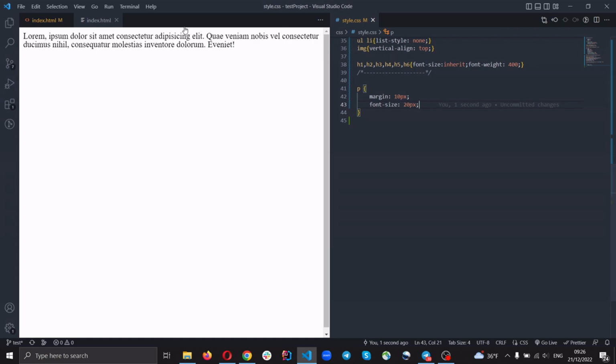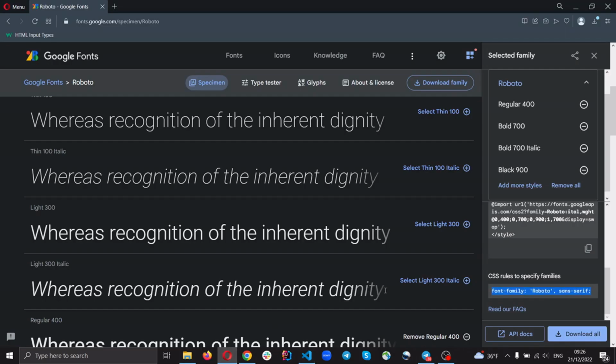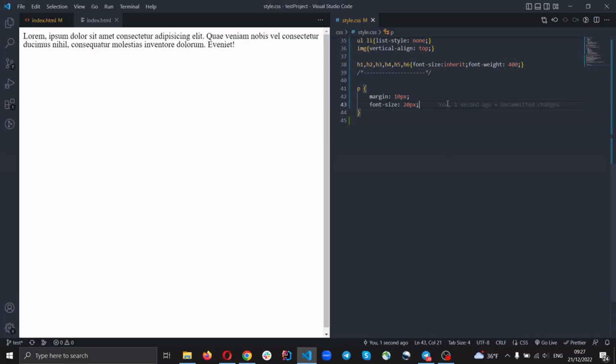And after that, I just paste here this code. And we see the result that the fonts are changed. If I return this like this, now it looks like this.